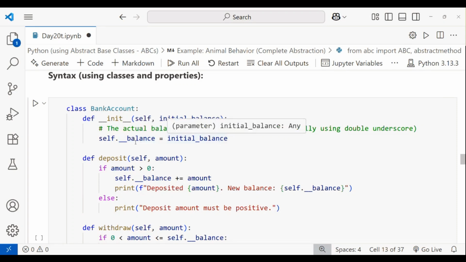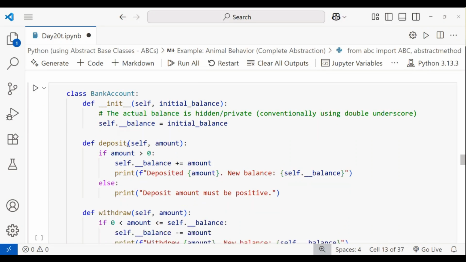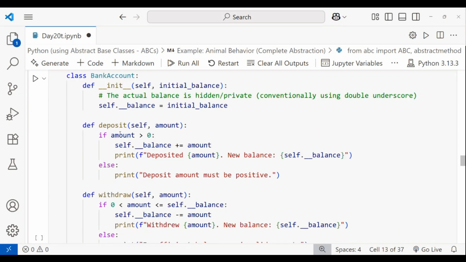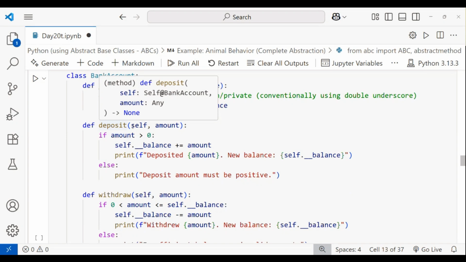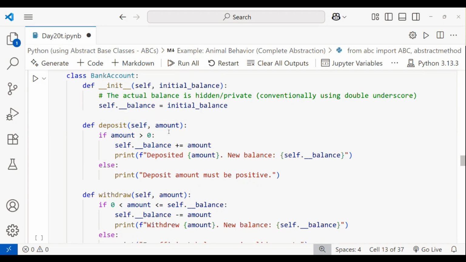To hide that one, you have to use double underscore. And def deposit(self, amount). If you want to deposit some amount, that amount should be greater than zero. Then self.balance.